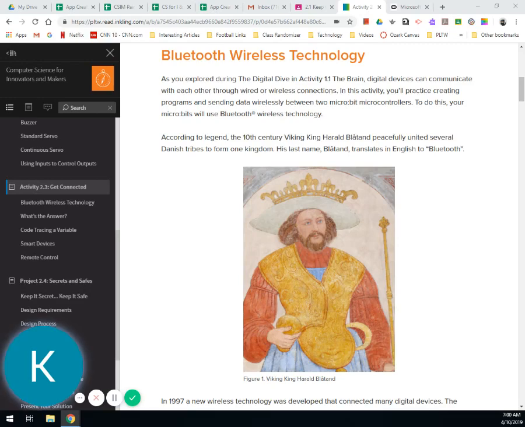All right, so the last thing we need to talk about before we start our Secrets and Safes project is how to use our microbits with Bluetooth technology. So we're going to read through here and I'll walk you through what it is that you need to do.